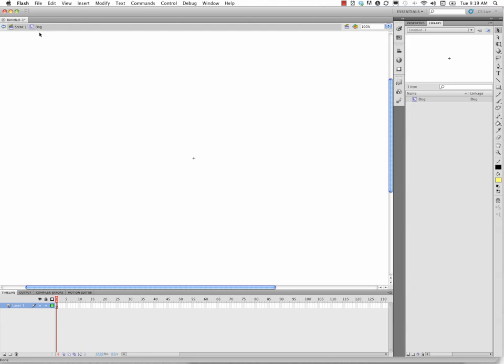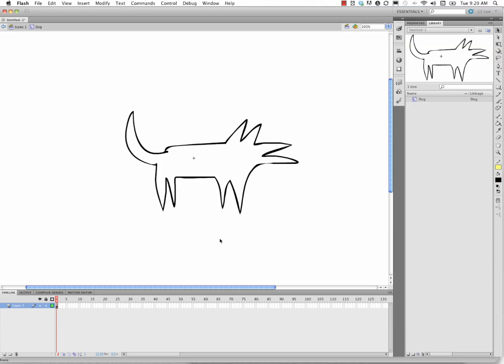All right, here I am. I'm in the dog symbol. You can tell by the crosshair here and by looking up here where it says Dog. I'm going to go ahead and, yeah, you guessed it, let's draw a dog of some sort. And let's make him easier to see. There. All right, there he is. It's kind of ugly. There, that's much prettier. Okay. All right, so there's our dog.